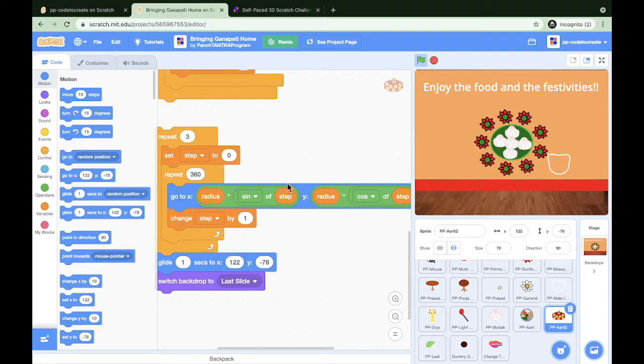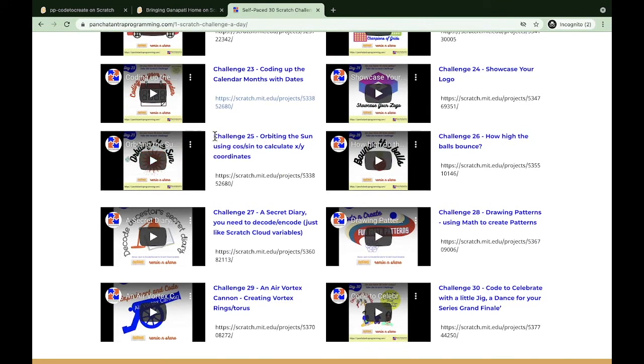We are repeating 360, making a complete circle. So we are using sine and cos. So if you've already done the Scratch Challenge project orbiting the sun using cos sine, you may be familiar with this, but if you have not, then yeah, go ahead and do this.